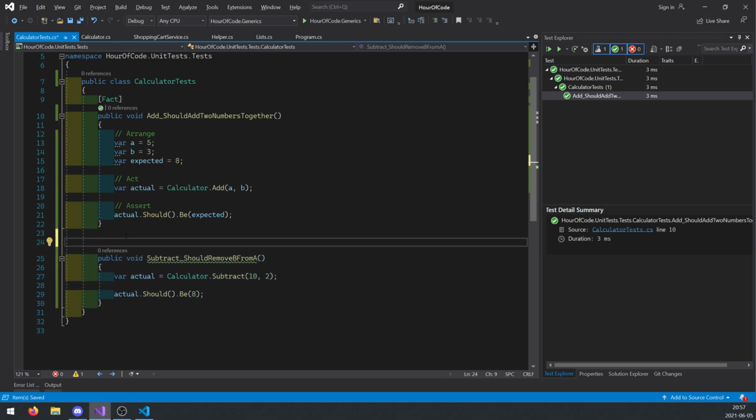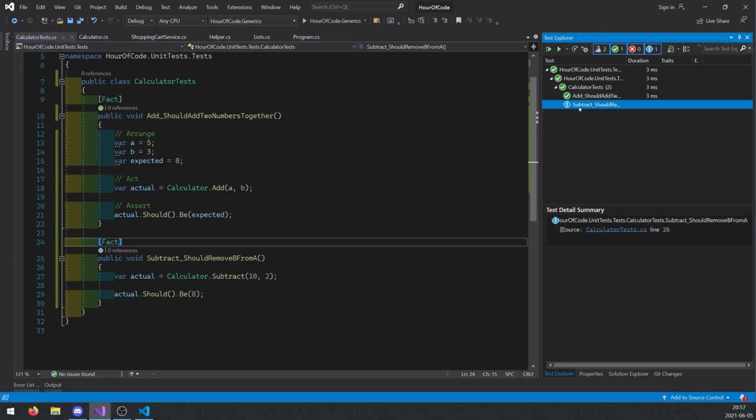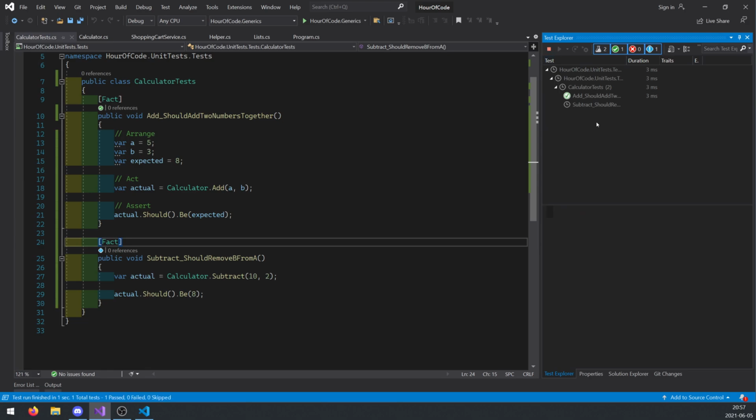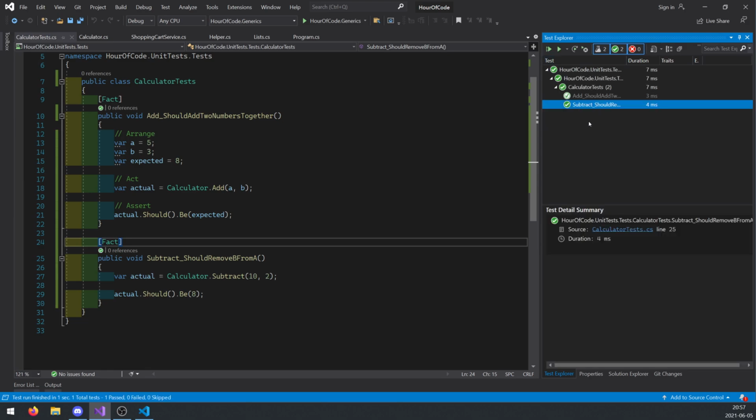But this is not a test yet, as you can see here, it just doesn't show up. That's because we didn't add the fact. So we'll add the fact, and suddenly it shows up. So we can now run it. Yeah, and that worked too. Great.